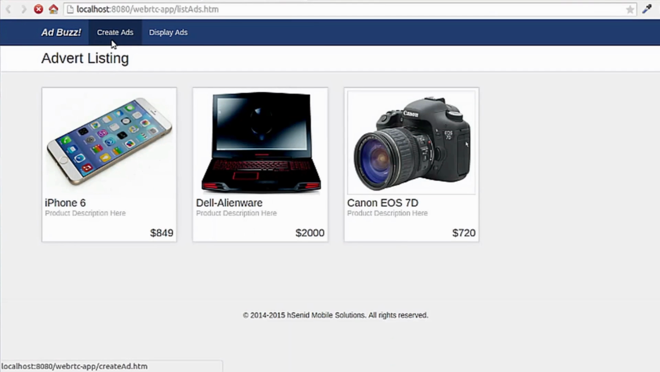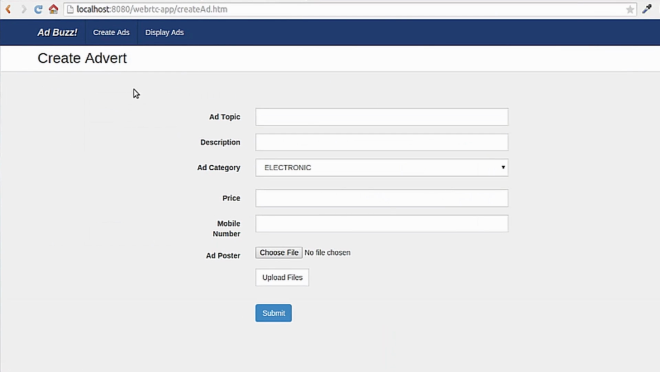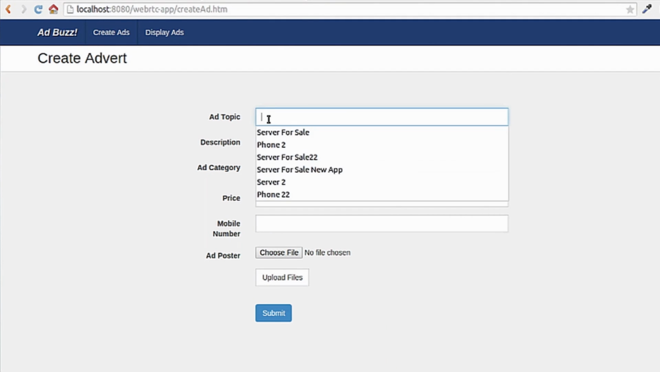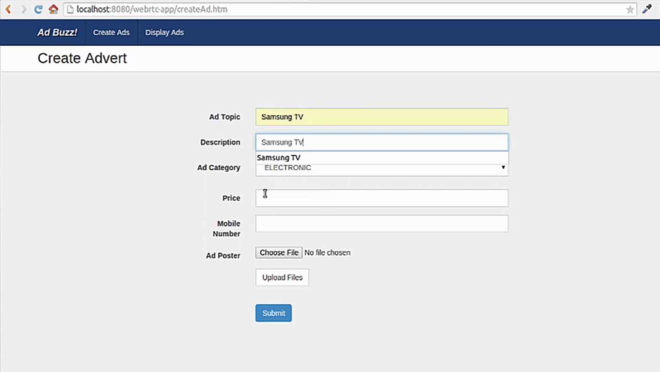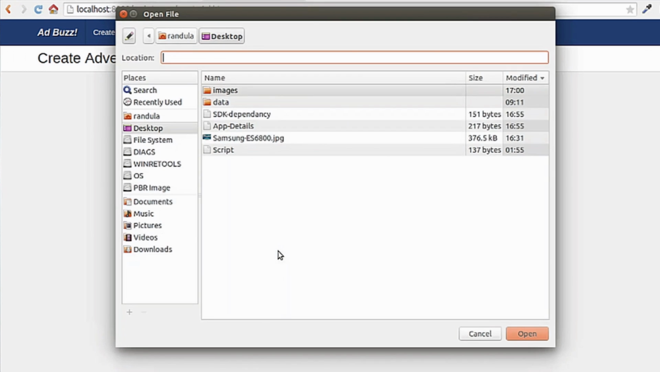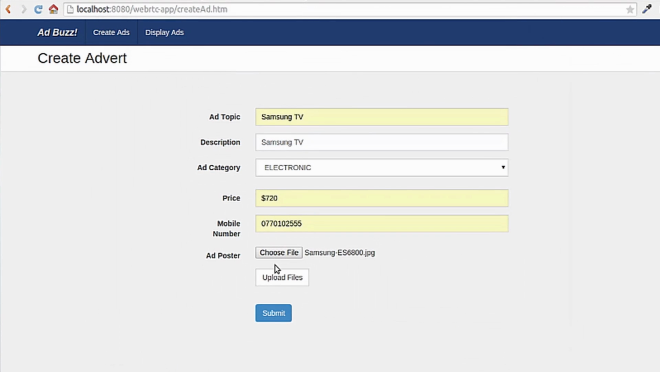Okay, so let's create an ad. Then it will create the component on the other side, and we can request the script and it will save to the database. So let's create a Samsung TV advertisement, $720, just a figure. Upload file.